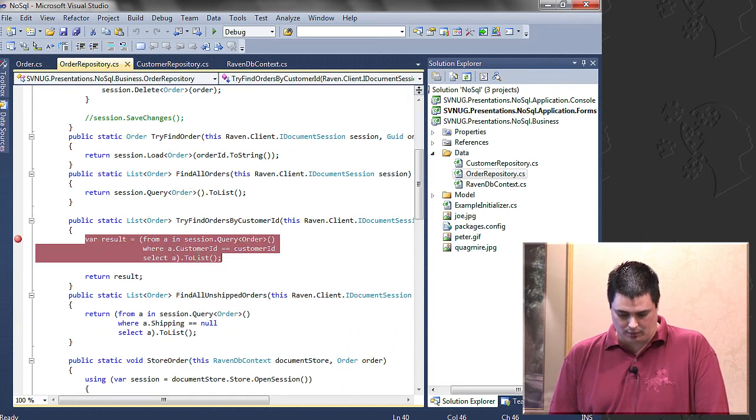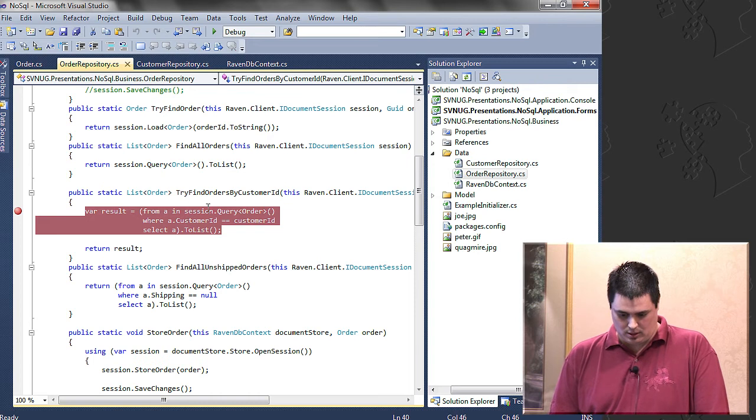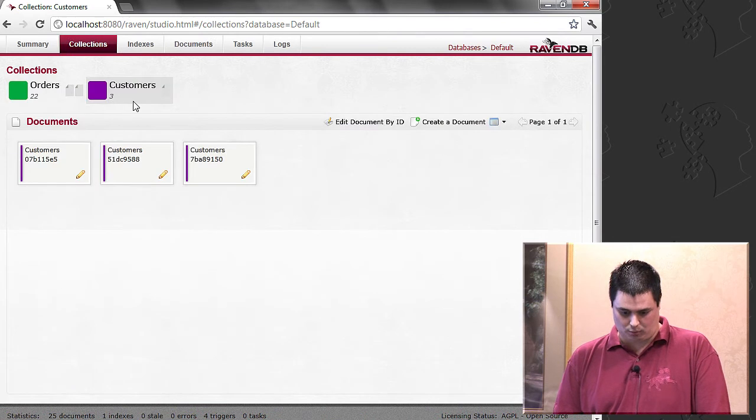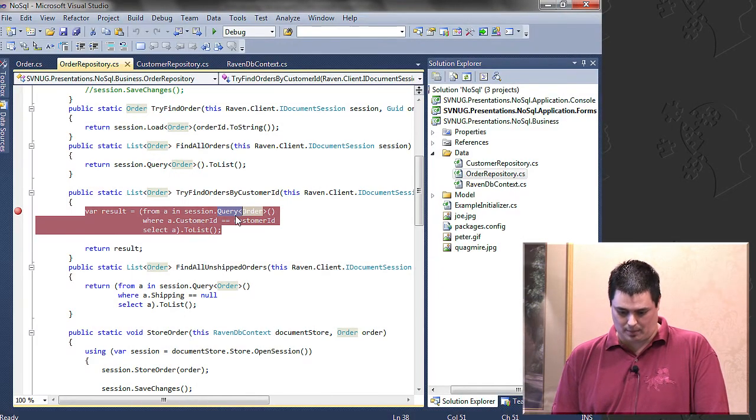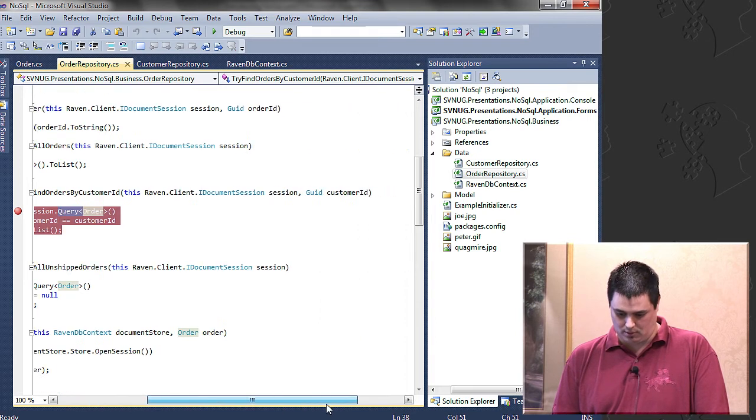So the find is very simple. I use this query object off the session class, and then I pass in the type of document I'm looking at. That type is what allows it to go out and say, oh, hey, it's one of these or one of these. And then I pass it the ID, which happens to be this customer ID, which is a GUID.